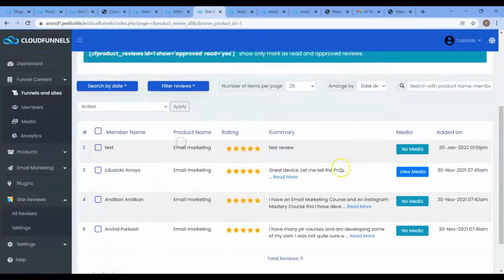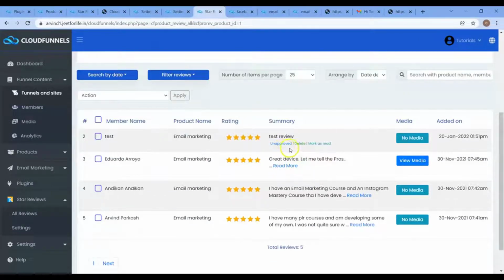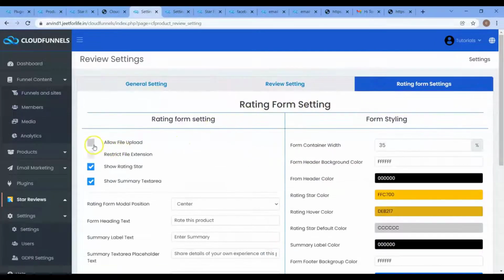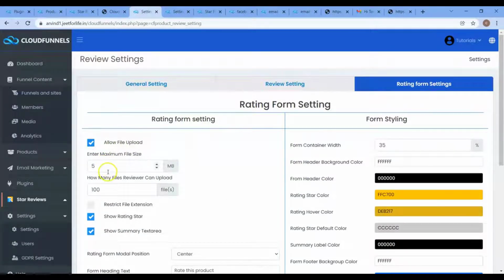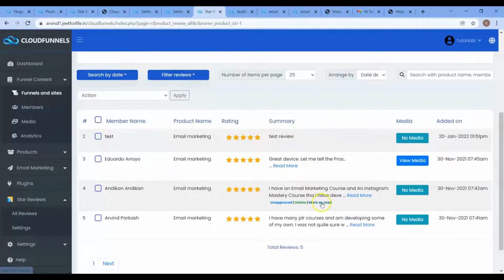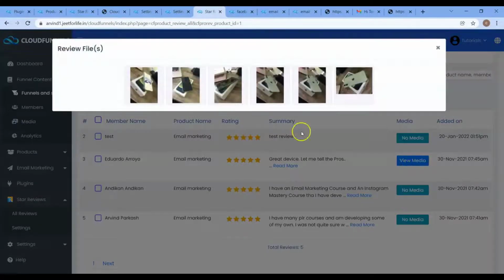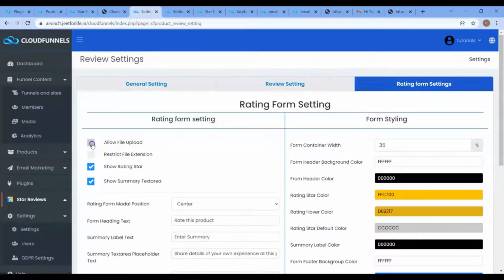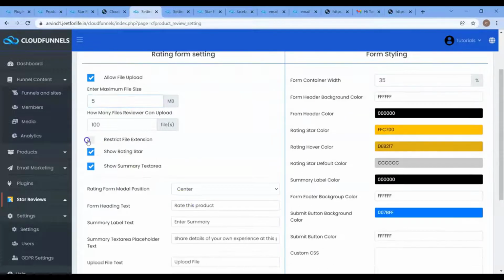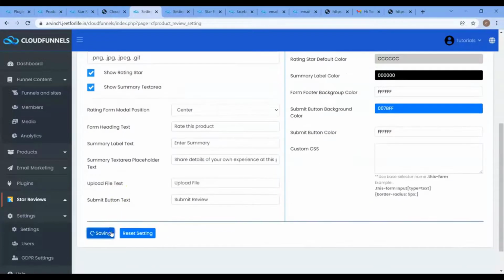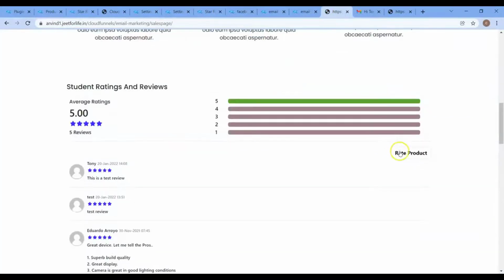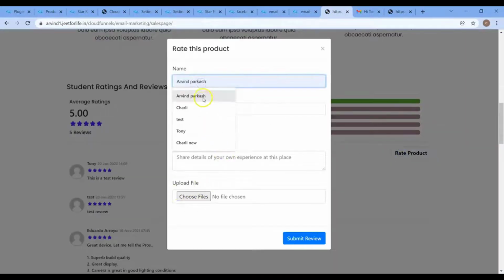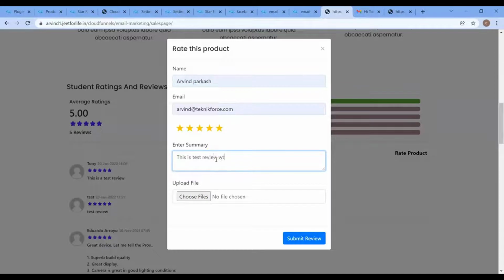Now here on the All Reviews page, you have full control of whether you want to approve, delete, or mark as read the reviews. And on the option that I have shown you earlier, where you can allow them to upload a file, you can view those files here. So just to show you, let me make some changes for that. And make a new review. Now let me add in a file.